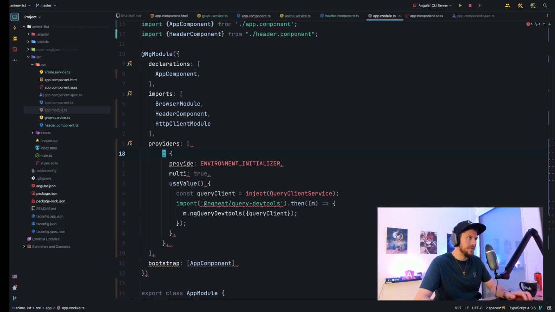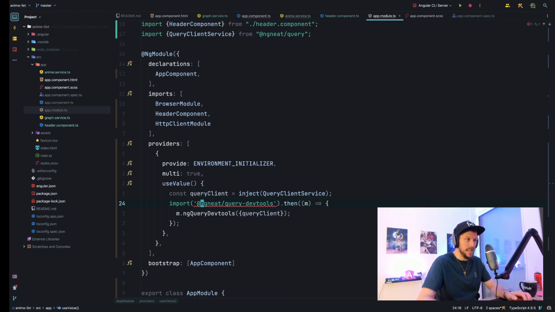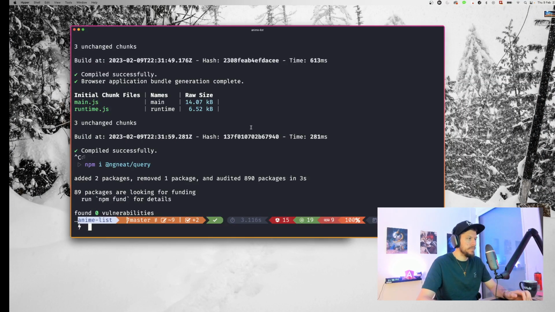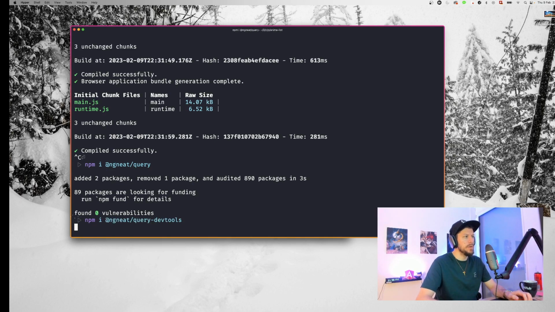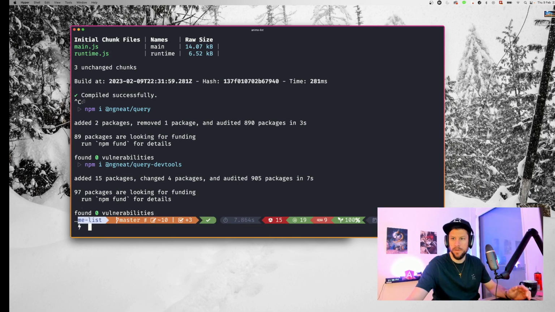So we don't want to do if environment production because we are anyway using an environment initializer, inject, and this will give us a nice little flower. And we probably need to install the Angular query dev tools, right? It's probably a dev dependency. Yeah, it's not really if I add it like this. But if you would do this check, if not production, then it would be a lazy dependency, right?